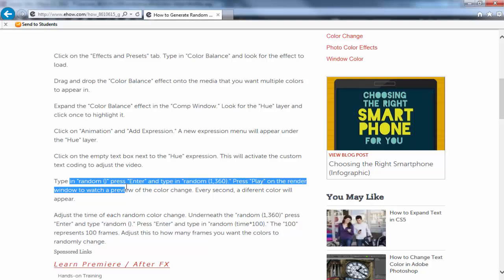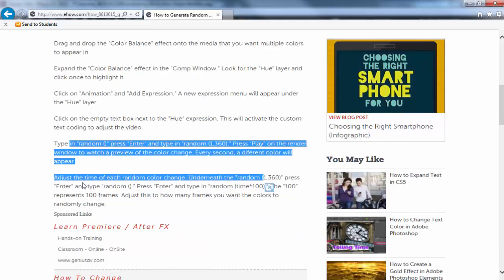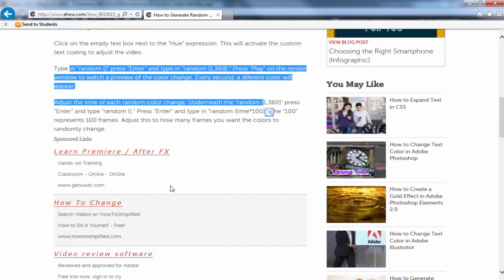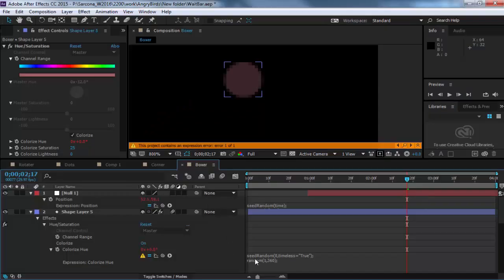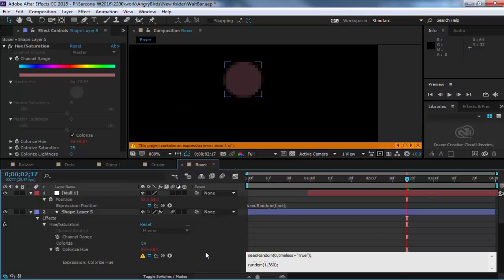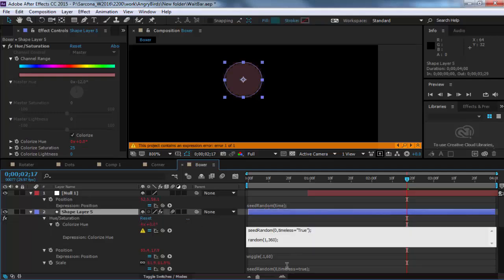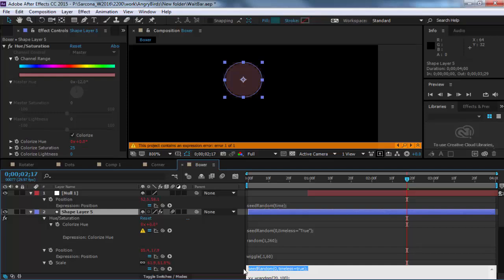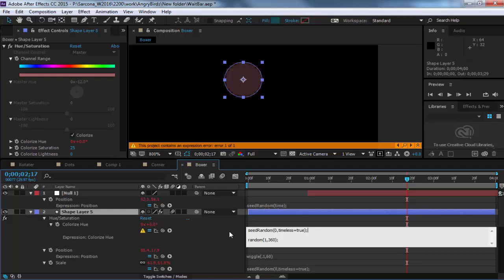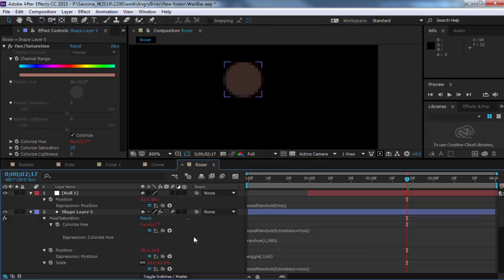Type in random, play it. Random, press enter. Let me go back to this one. Nope, this one. There it was. So I typed in that seed random wrong. All right, so there's a random color.